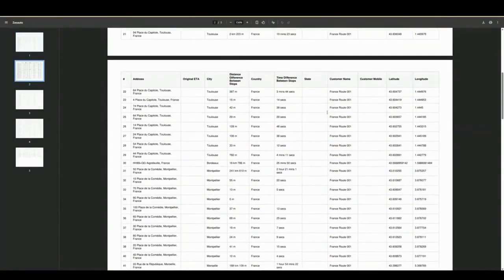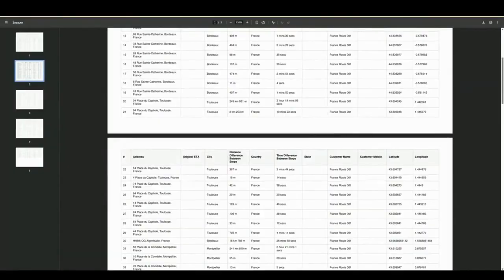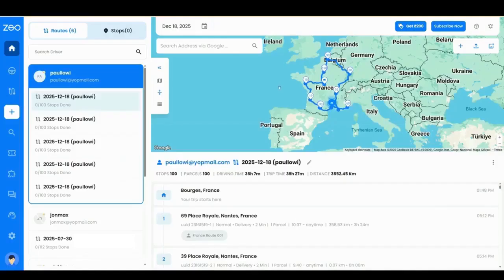That's it. With custom route report configuration, you decide what your reports look like once, and Zeo applies it automatically every time. This gives you consistent, clear, and professional reports without any repeated manual cleanup.